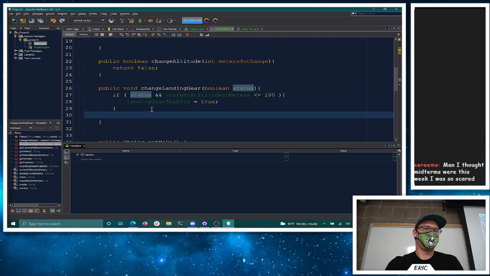Great. If you tried to turn it on and you're at or below 100, yes, you turn on. Okay? Else if your status was equal to false, right? Or you could say not status. Either one is fine, not status, or status equals false. They do the same thing. I think most people prefer the if or the not here because it's less typing. So if not status and our current altitude in meters is, what if we're greater than or equal to 100? Equal to 100? Then sure, we'll turn it off.